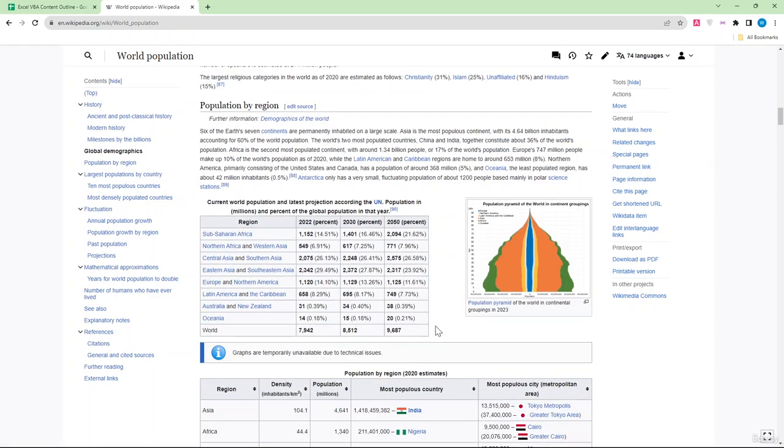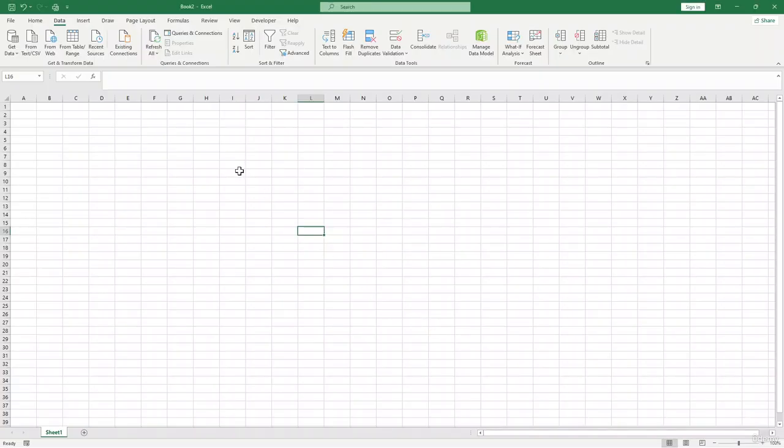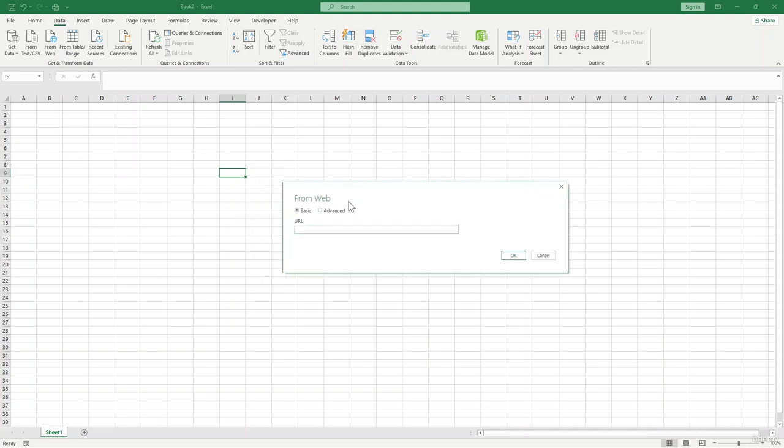Now let's move into Excel here, and what I am going to do is use the Data tab, and from there you can find Get and Transform Data. From there select From Web, and now you can find the From Web dialog box, and you need to paste the web link here. I do have this web link, then hit OK.